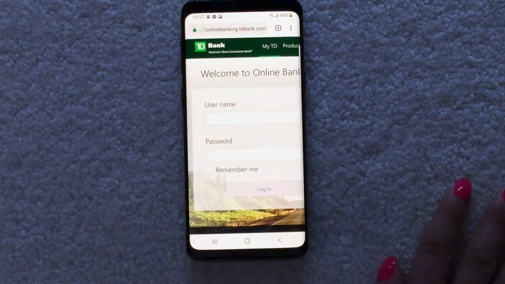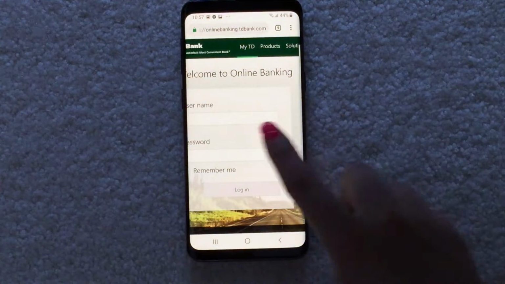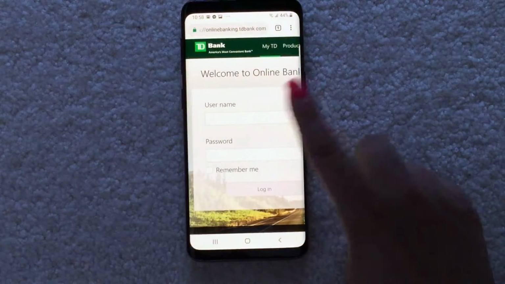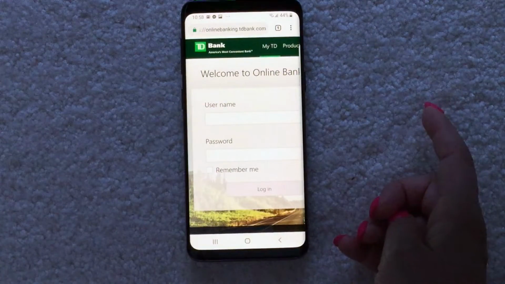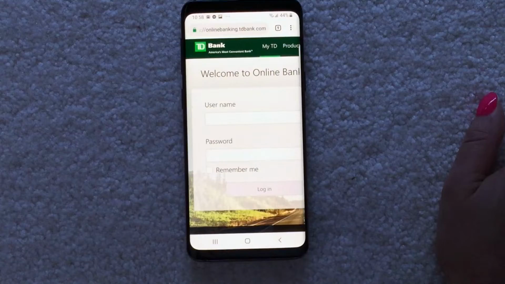So in order to log into the online banking, this is assuming you're all set up and you know your password, all that good stuff, you would just type in your username and password. I always like to click remember me. This way it stores my password. I know some people aren't comfortable doing that because, God forbid your phone gets stolen. You don't want someone being able to access your account. So I totally understand either way.